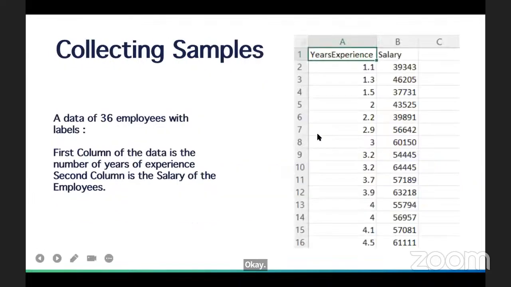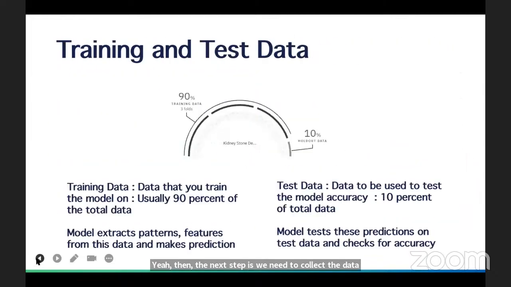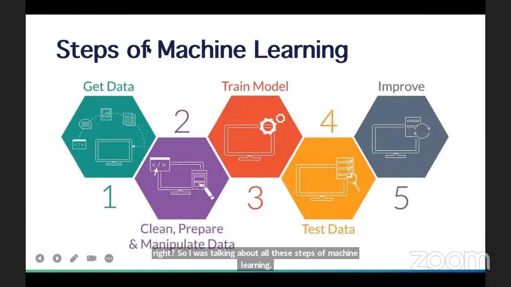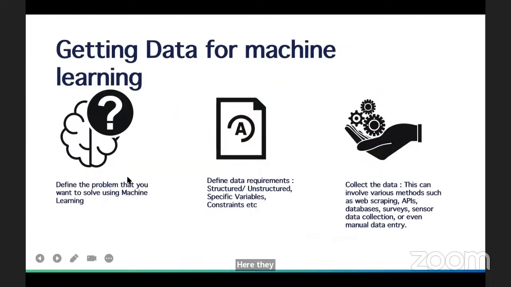And then the next step is we need to collect the data, right? I was talking about all these steps of machine learning, and here they were. The first step is to get the data, and to get the data, we need to define the problem. We have defined the problem that we are solving, this salary prediction. We also need to define the data requirements, whether it should be structured or unstructured. For linear regression, we need structured data. That means we need to know which variable is where. And then we will collect the data.